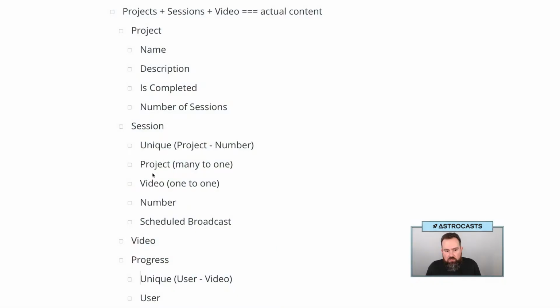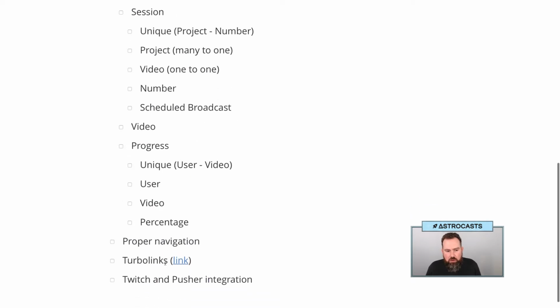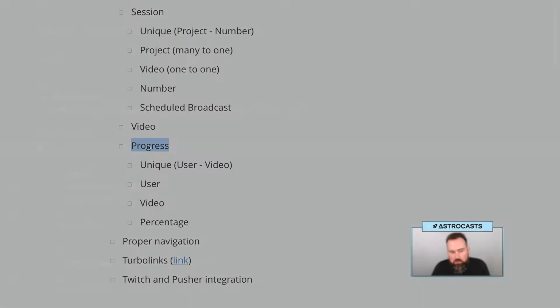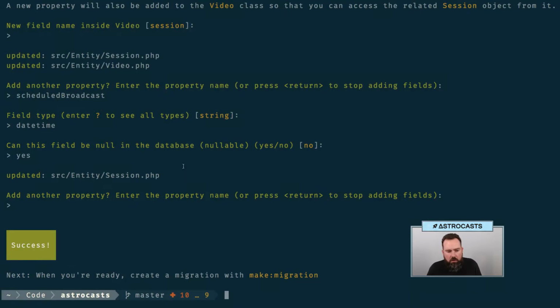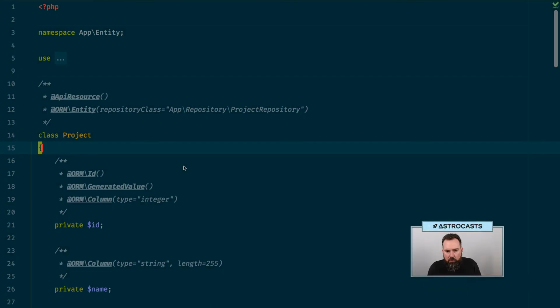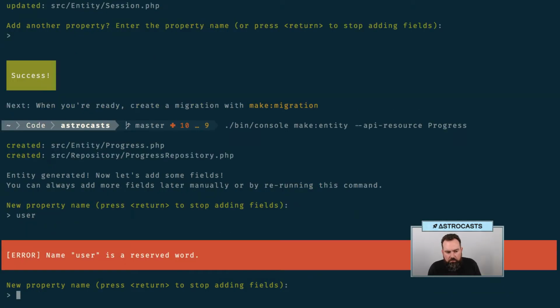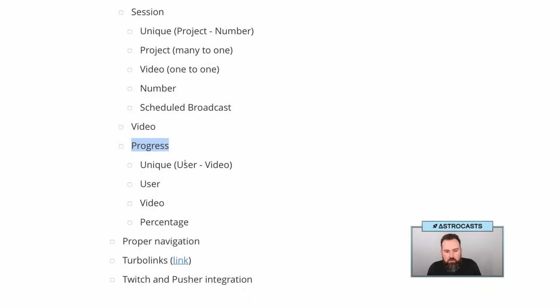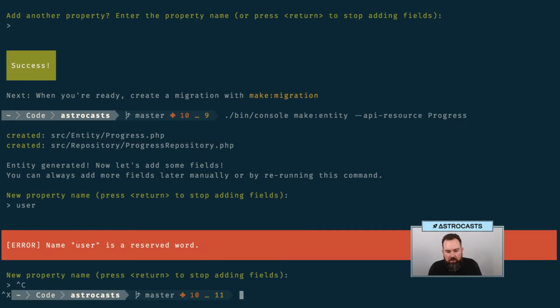All right, so now we've done session. Let's go ahead and create progress while we're here. So let's do make progress. All right, new property name. We're going to do user. User is a reserved word. That's not fun. I've actually used user elsewhere, so I would have thought I could do that. All right, let's not do this now.